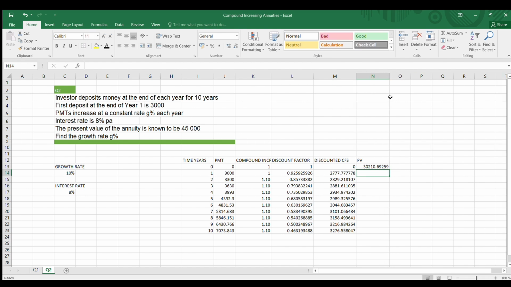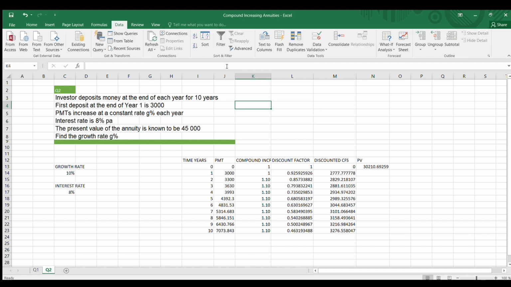But notice that I'm not done yet, right? Because firstly, we guessed our growth rate, and the present value of the annuity is supposed to be 45,000. Now that we know this, this is where GoalSeek comes in. All you do is simply go to Data, and then go to What-If Analysis over here and you tap on GoalSeek.